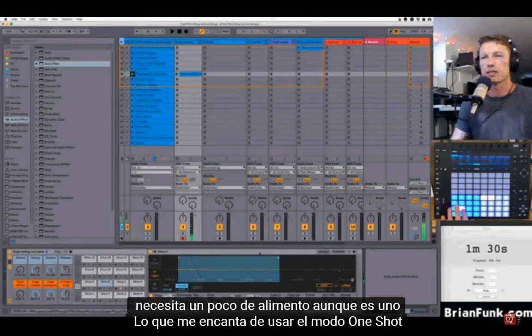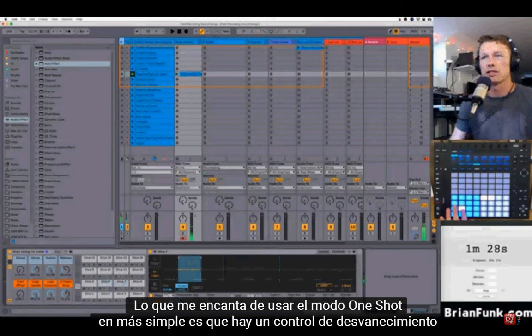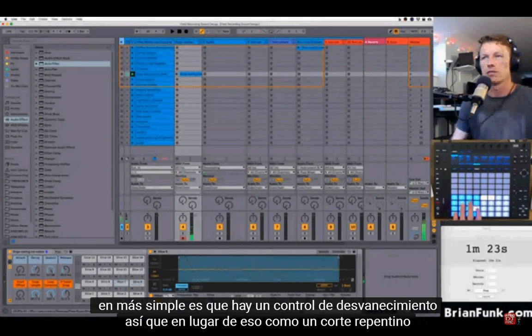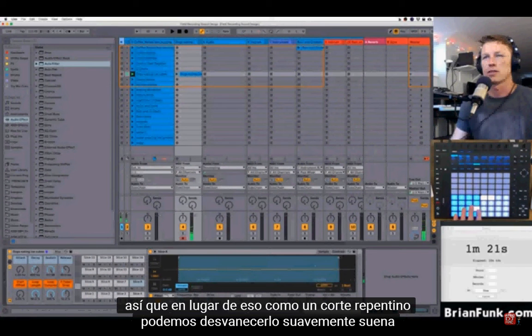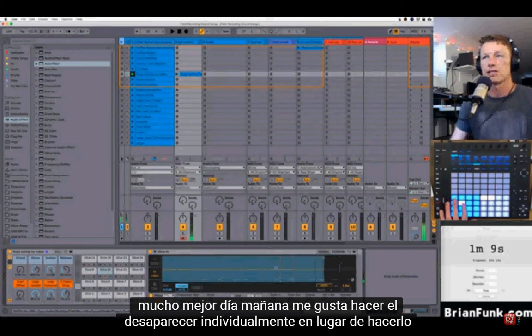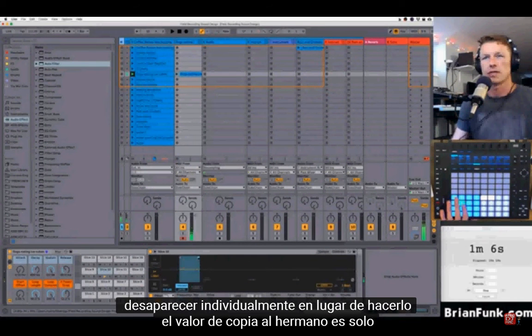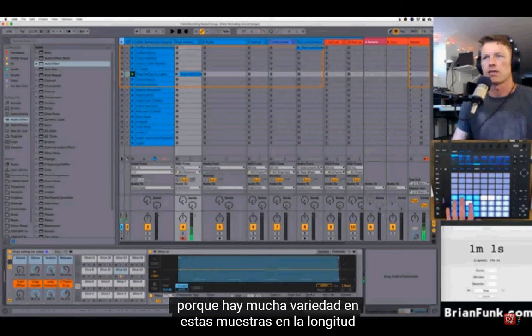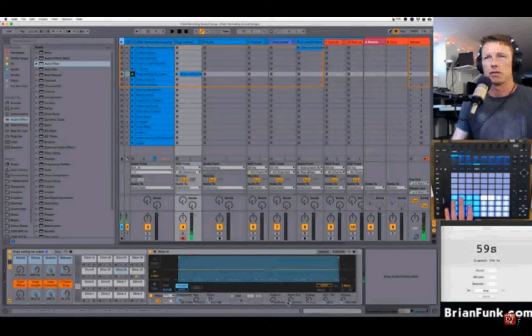That's one thing I love about using one-shot mode on Simpler: there's a fade out control. So rather than that sudden cutoff, we can fade it out smoothly. Sounds much nicer. Fade them all out. I like to do the fade outs individually rather than doing the Copy Value to Siblings, just because there's a lot of variety in these samples and the length. That's a good one too.